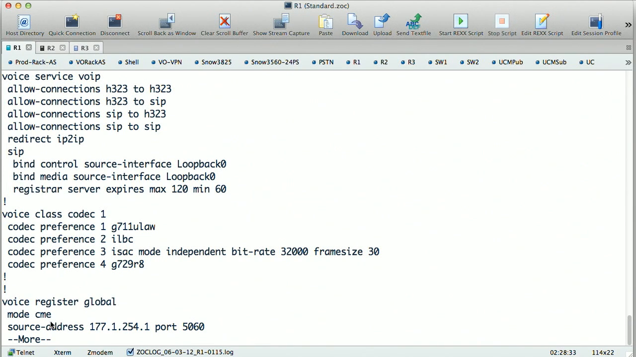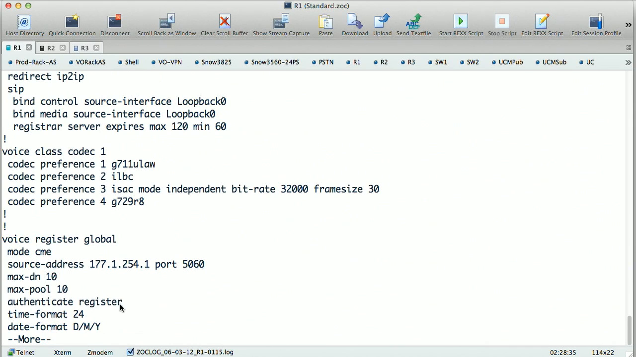So down here I had voice register global authenticate register, which tells the phones that they must authenticate with the registrar server. And that's where that username and password came in, under the voice register pool or phone. But then here globally, I'm actually turning on a registrar server. I'm making myself into a SIP registrar server.